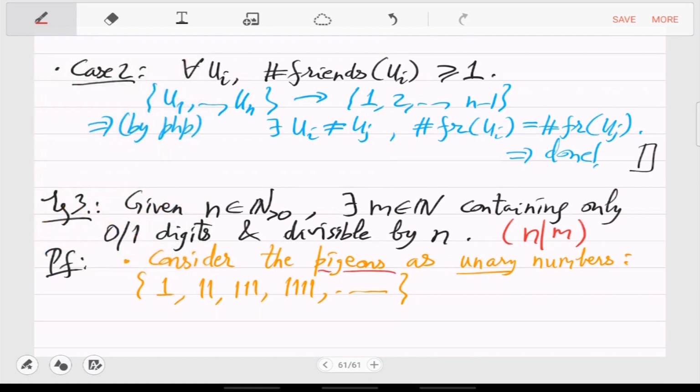And what are the pigeonholes? Yeah, so pigeonholes will be when you look at these numbers mod n, or in other words, you divide these by n and look at the remainder. So remainder is thought of as an integer between 0 to n minus 1, right? So these are the pigeonholes.